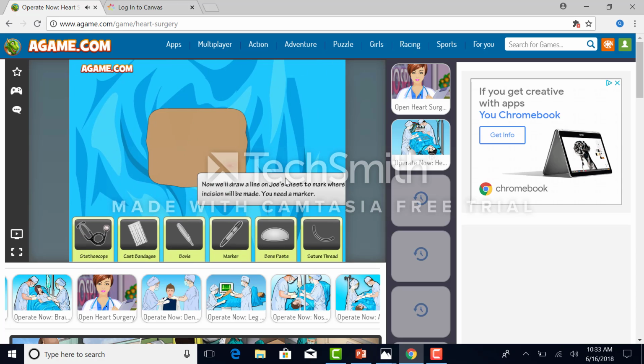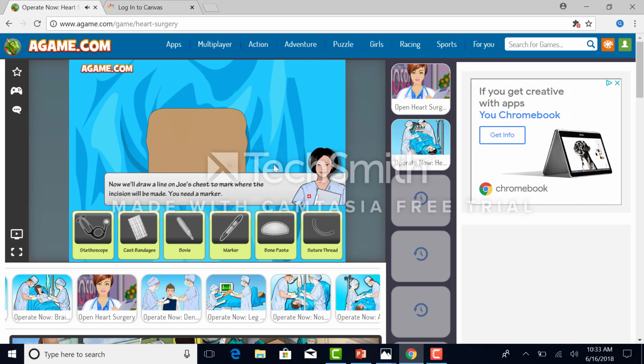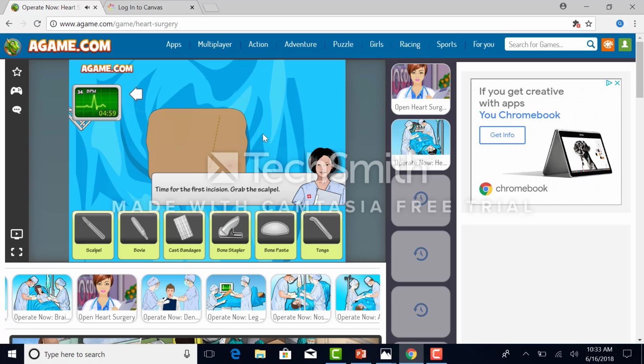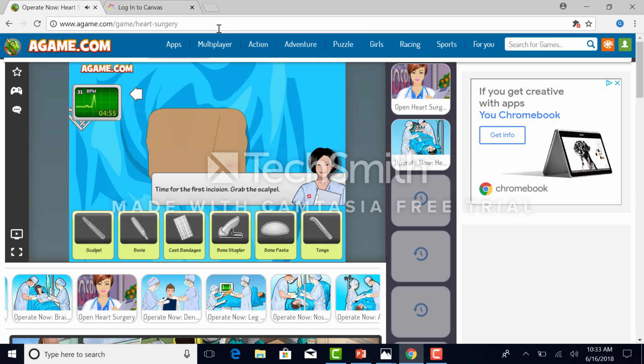So you just start by cleaning everything, getting him prepped for surgery. We're going to pick up the marker and make the line where the incision's going to be. I'll stop here for those of you that are squeamish.